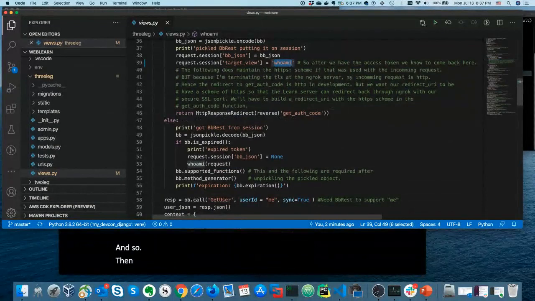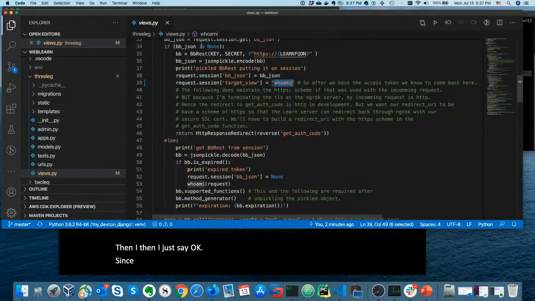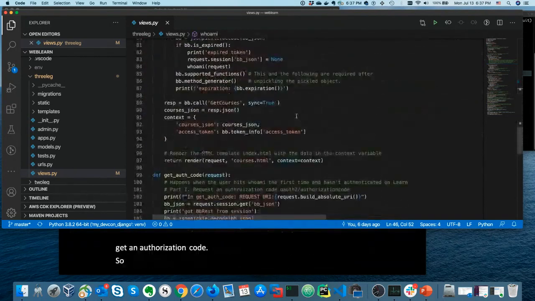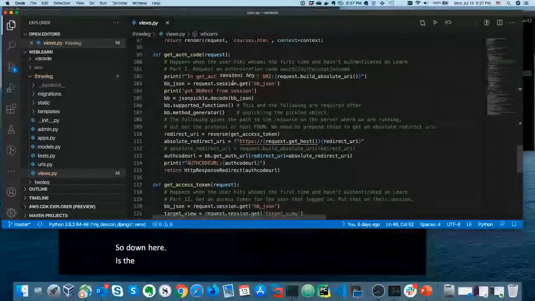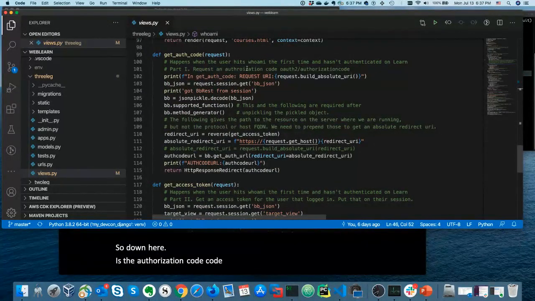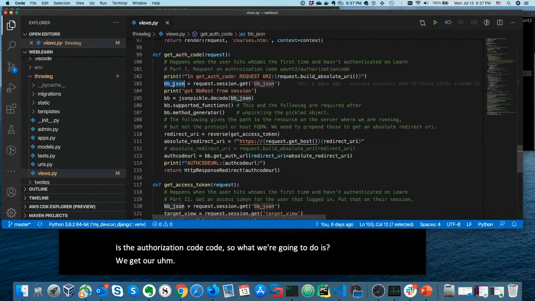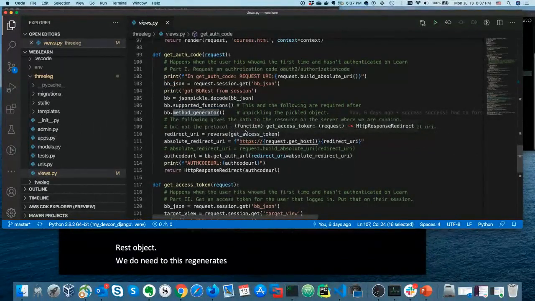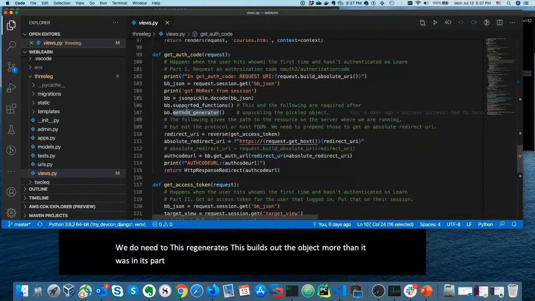Then I just say, okay, since we hadn't come through and logged in before, we need to redirect to get an authorization code. So down here is the authorization code. What we're going to do is unpickle our BBREST object. This regenerates and builds out the object more than it was, and it's part of BBREST that we need to do this.